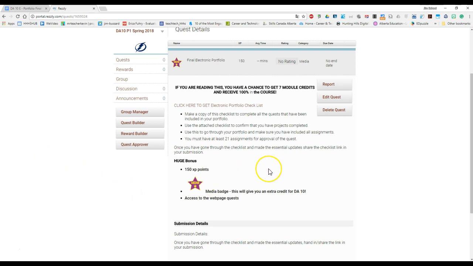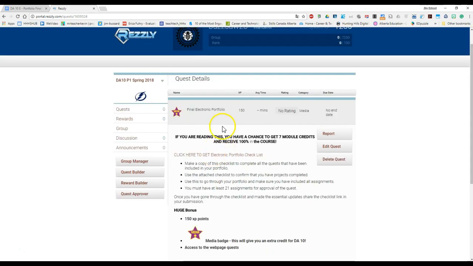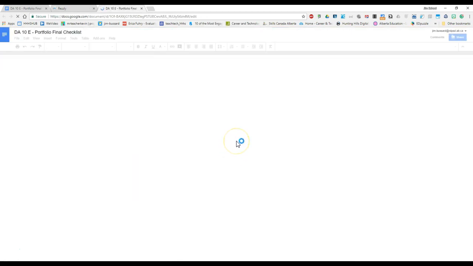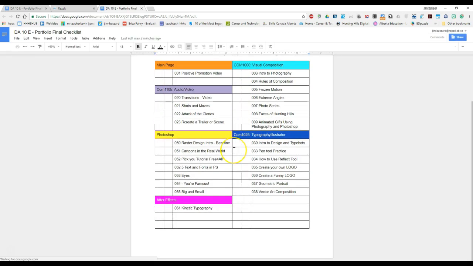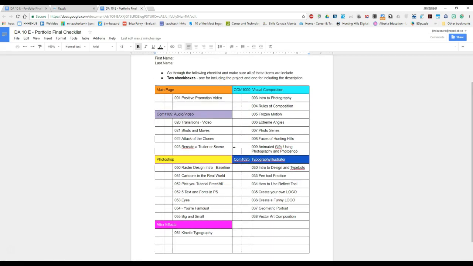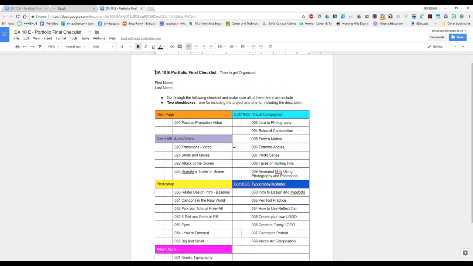create a spreadsheet that includes everything that is on your portfolio checklist. So you're going to open up this quest, Final Electronic Portfolio Checklist, and you're going to click on this link. Once you're in here, you're going to see that a lot of the information is already filled in for you. I made this a previous year and I thought it would be more suitable just to leave the information and then you can work off of it, because a lot of the same projects were completed in the quest.